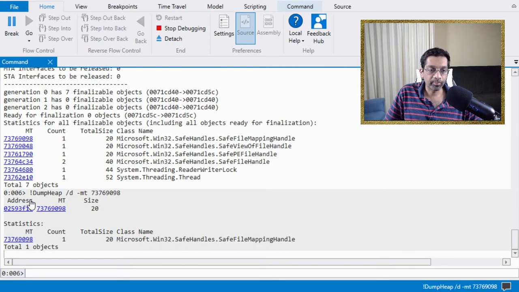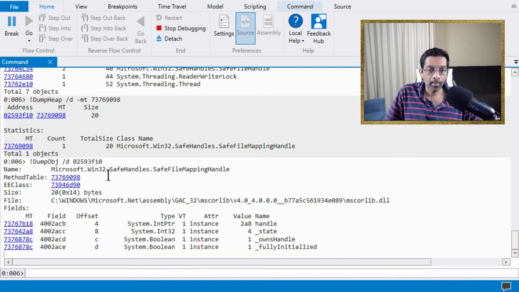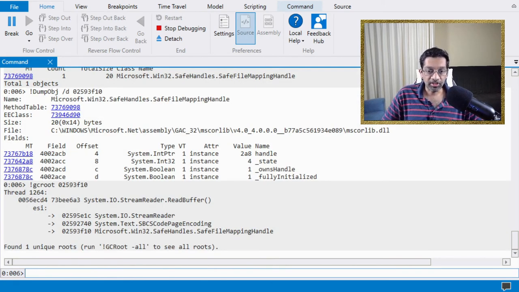I'm just going to dump the first object that I see over here. So it is a save file mapping handle. So I'm going to dump out this object right here, and I'm going to GC root this object. There we are. So I GC rooted this object, and we'll see something a bit interesting. This object is held by the SBCS code page encoding, which is held by a stream reader. But the thing is that this is not being held by the app.